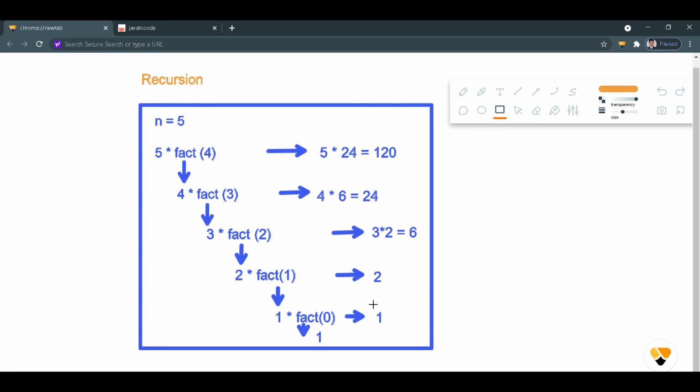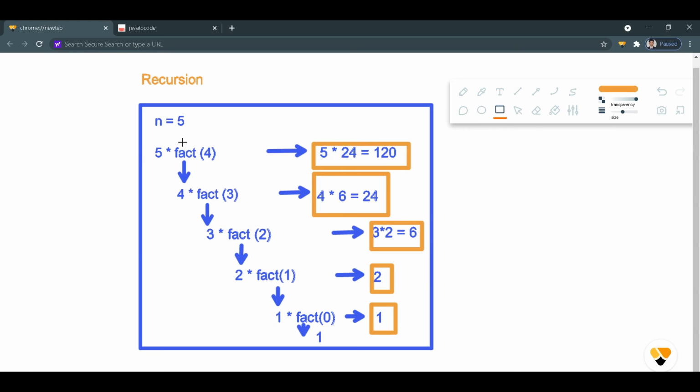But in recursion we need to backtrack, so our output will be 2 into 1, which is 2. Next is 3 into 2, that is 6, and 4 into 6 is 24, and 5 into 24 is 120. So this way we got the factorial of 5 as 120. So this is the way we can do it.